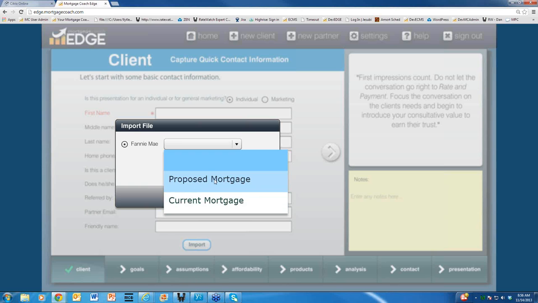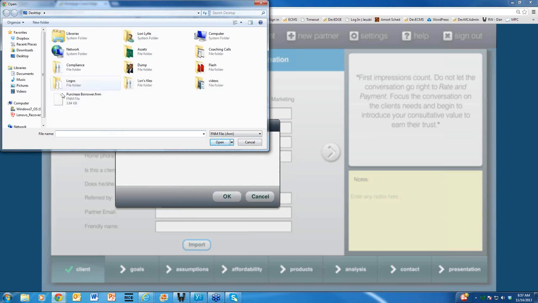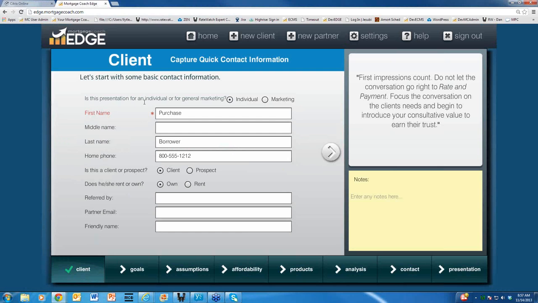In this particular case, it is a purchase file. So I'm going to indicate that it's a proposed mortgage. I have it already downloaded to my desktop, so I'm going to bring this file in. Once I have done that, you'll see how the information is populated into our Edge file here. You'll be able to take a look and adjust any information that you need to on here.